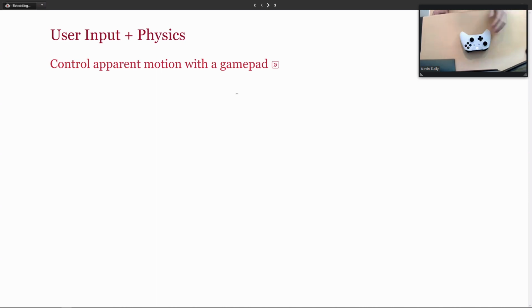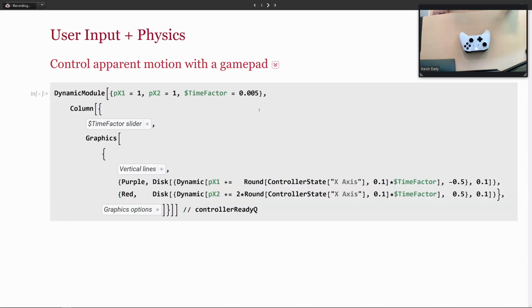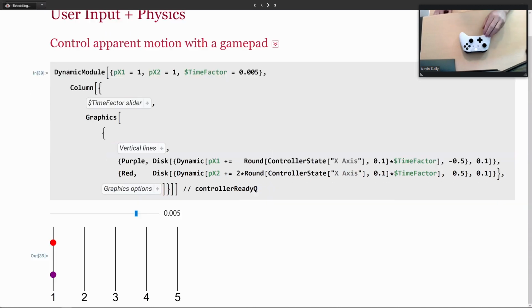So now that we know that this controller can talk to the Wolfram language, and we also know how to move things on screen programmatically, how do we then do the movement with the controller? What we're going to do is everywhere we saw velocity in the previous example, we're going to replace it with our controller state. So now, as I move the thumbstick to the right and to the left, I can move these red and purple disks to the right and to the left.